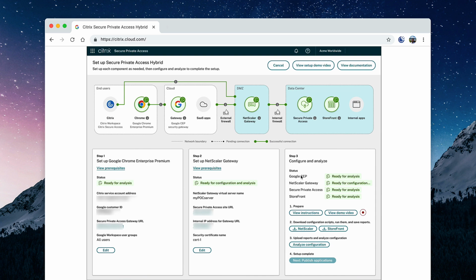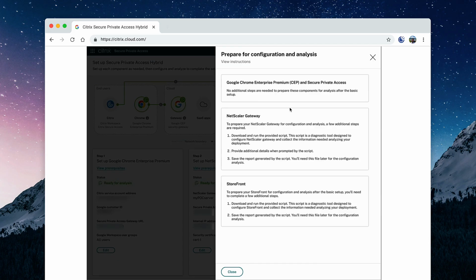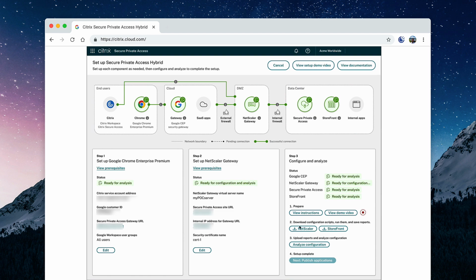Step 3 is to configure and analyze. Here you'll configure the final preparation for deployment. For Google Chrome Enterprise Premium and Secure Private Access, no additional preparation is required. Your initial inputs were sufficient. However, for the NetScaler Gateway and StoreFront, you'll need to download and run diagnostic scripts. These scripts perform configuration tasks and collect the data needed for analysis. Download the scripts using the provided buttons. Run the scripts on their respective servers. Provide any additional details when prompted. Save the generated report files. Return here to upload. Once you run the scripts and have the reports ready, click Analyze.